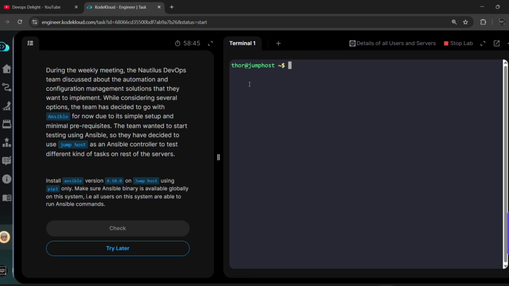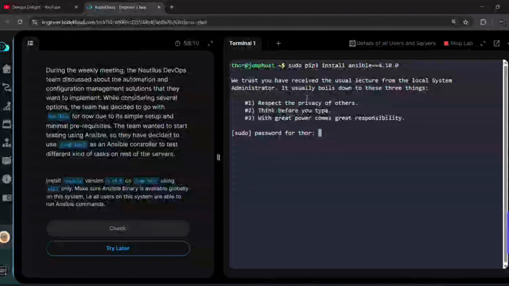Alright, by default we are on the JumpHost. So here our task is to install Ansible version 4.10.0 on the JumpHost using pip3 only. First what I will do is sudo pip3 install ansible. We need to use equals to give the version, 4.10.0, and then hit enter. It will ask for the password of the user.